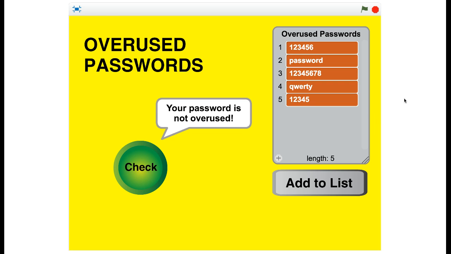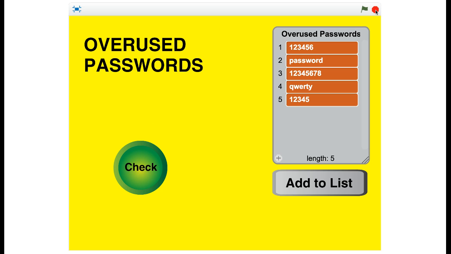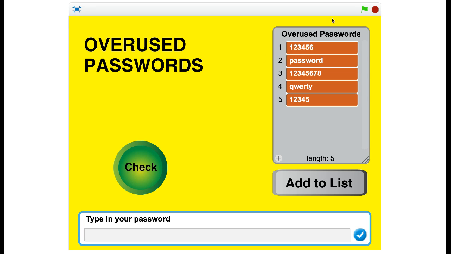As we explore password safety and password cracking, you're going to be creating your own program to check a user's password against a dictionary list of potentially overused passwords. Let's take a look at how the program functions, and then we will begin on actually programming our own version of it. When I hit the green flag, the program asks me to type in my password.